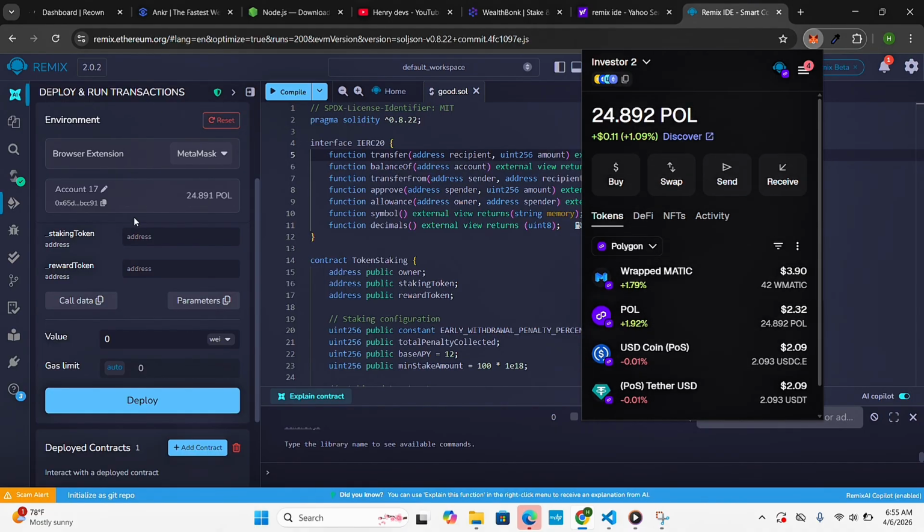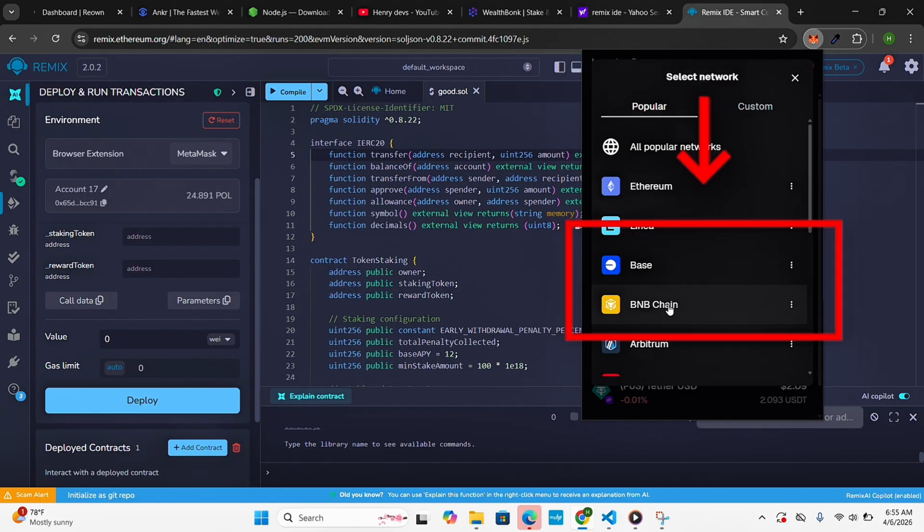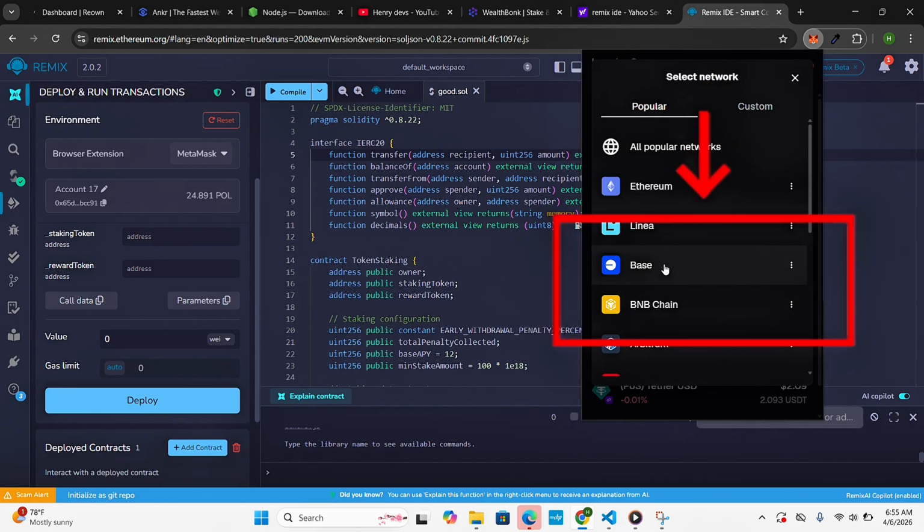And by the way, if you are deploying on Binance, you have to change your Polygon to Binance, your MetaMask to Binance. Look at how you're gonna change it. You can click on Binance. If you have a Binance or you want to launch it on Binance, you can select Binance and then connect with the Binance. If you want to launch with Base, you can select Base and then connect your wallet with the Base chain. All right.